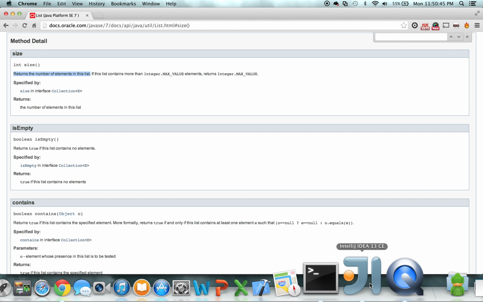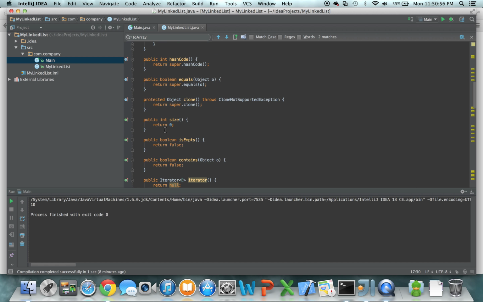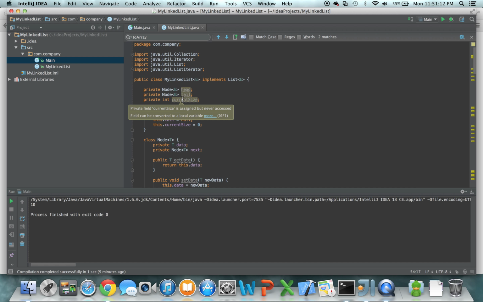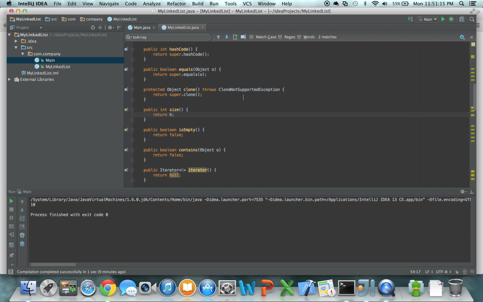So, if we go back to our code, we can find the size method that we have the stub for written here. Where is it? Let's find it. Oh, there it is. And right now we just have return 0. That doesn't seem right. What we actually want to return is the size of the list. And since we did make this instance variable called currentSize that we're going to keep updated with what the current size is at all times, all we really have to do here is return this.currentSize. And that should do it for the size method.